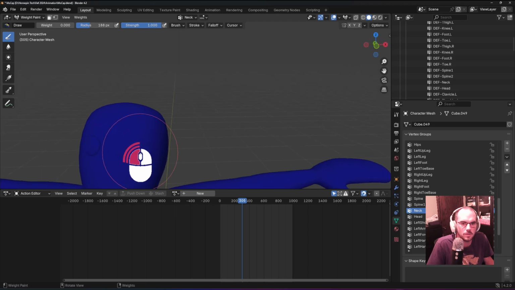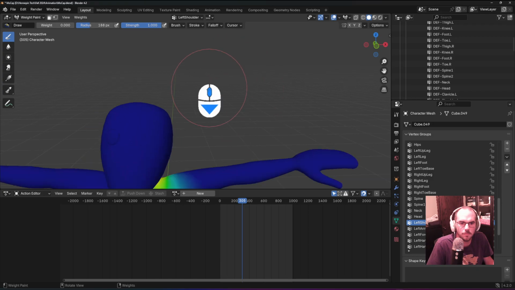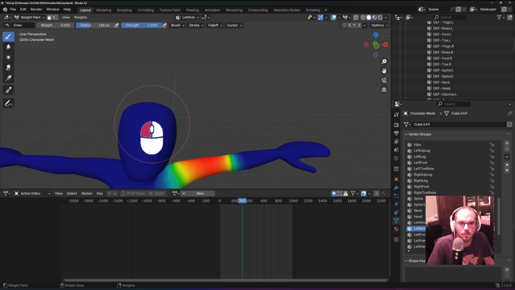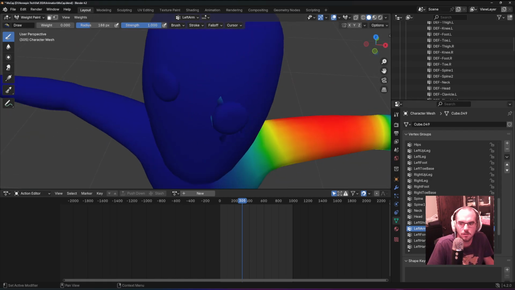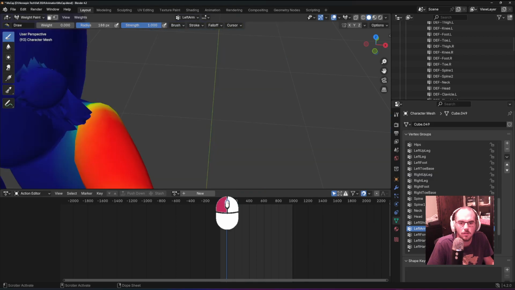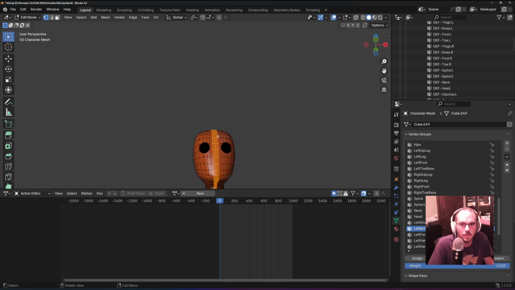What would be the best way to deal with this? Oh, yeah, it's moving with the arm. See, the more I paint, the goofier this is gonna get. Oh no. Okay, hold on. Let's edit this. We need to edit this.